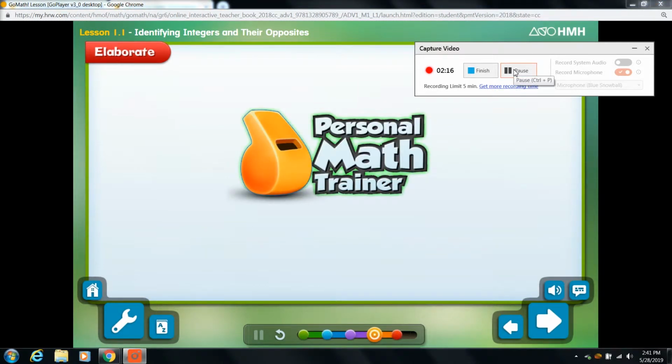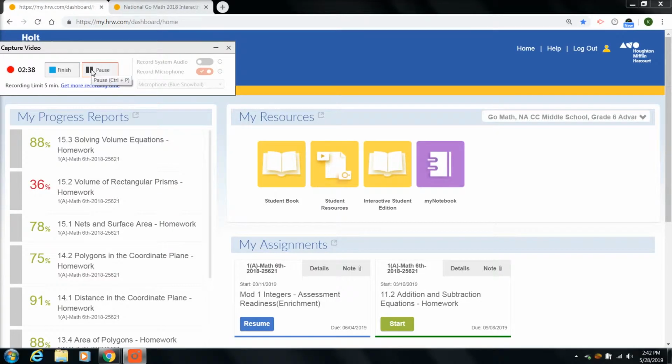After going through all of the Explore activities and the examples that are provided for you, at the end again there is the Elaborate Personal Math Trainer, which is a few practice problems, and then you would have the Evaluate Personal Math Trainer, and this would be similar to the homework that is provided. Back at the dashboard, we're going to take a look at the student book next.